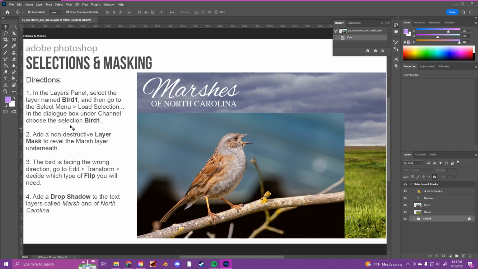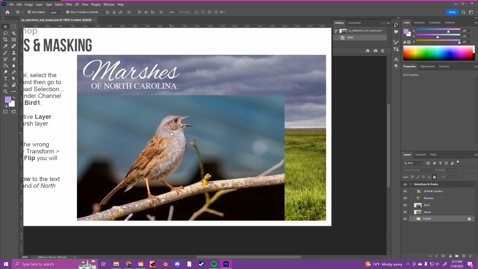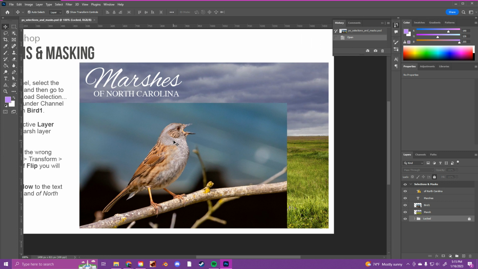So there are directions on this side over here, but I'd like you guys to follow along to what I'm going to do here just so you can get used to using the selection tools as opposed to using the one that's already been done for you. And I'll still show you how to save a selection and whatnot.